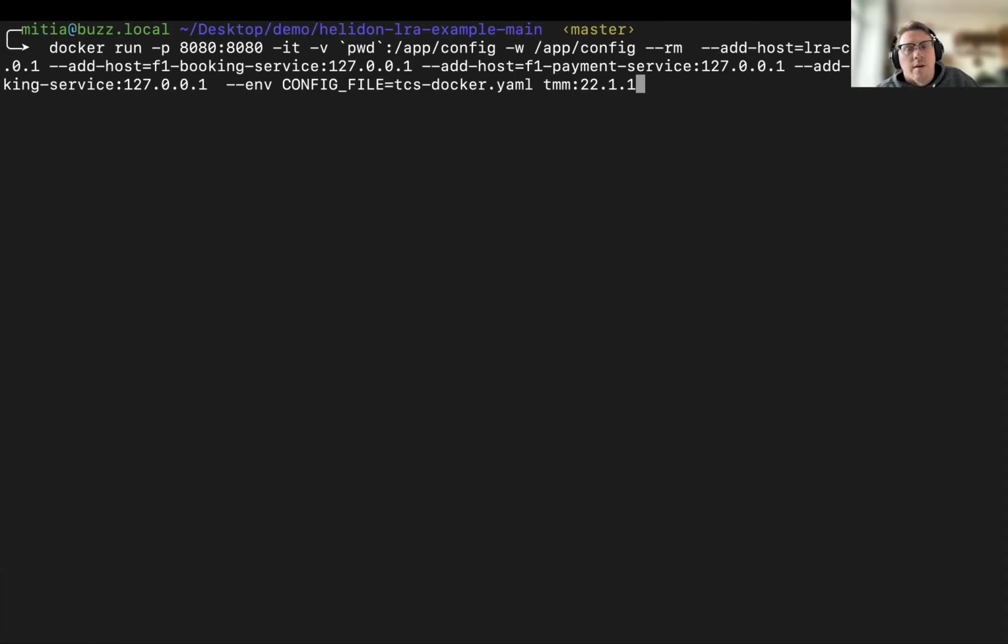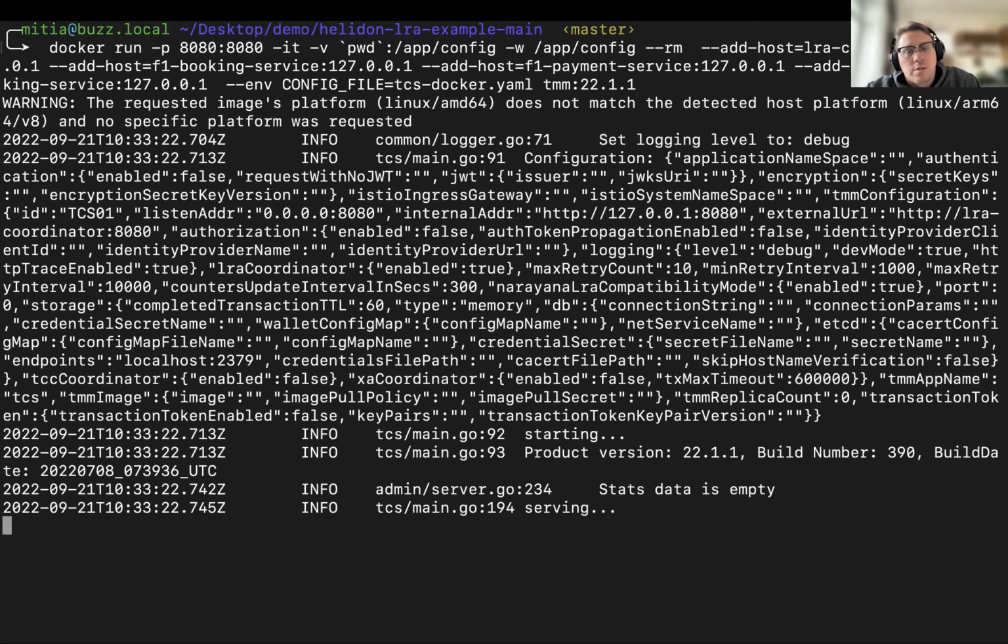It can be just a jar file. Or even in Helidon, we have an experimental feature to have our own coordinator based on Helidon. But currently for this demo, I won't show it because we have TMM, which is a nice product, and we will use it. So what it did, it started a service, which is a coordinator.